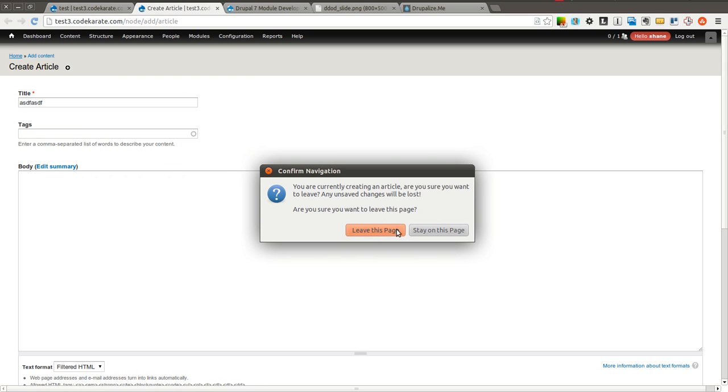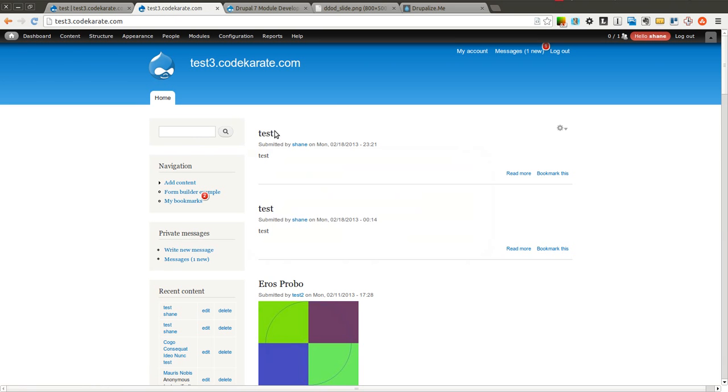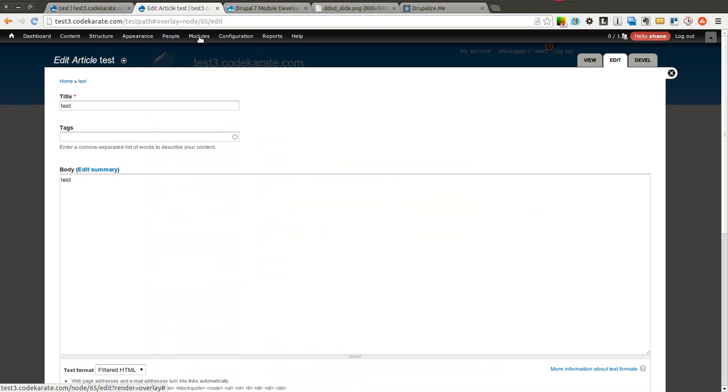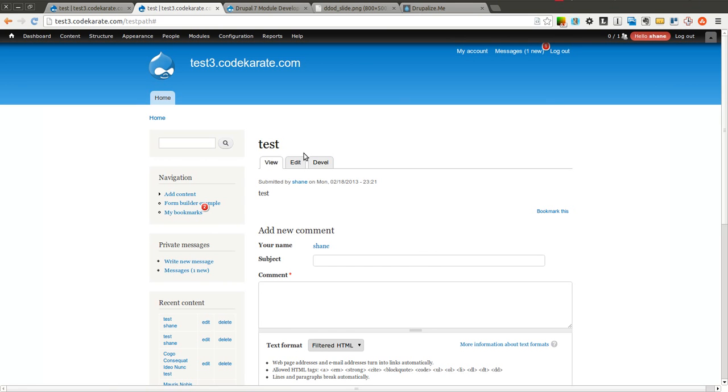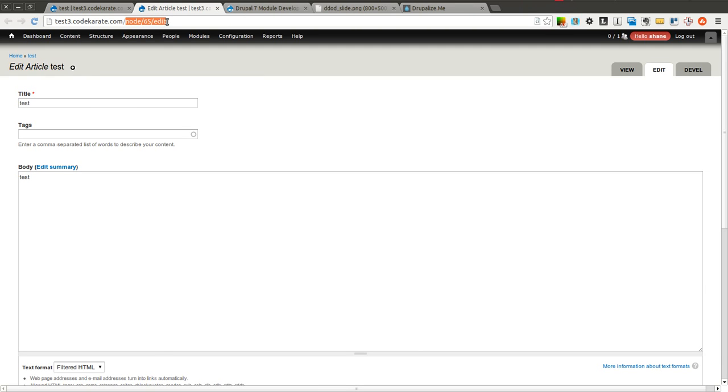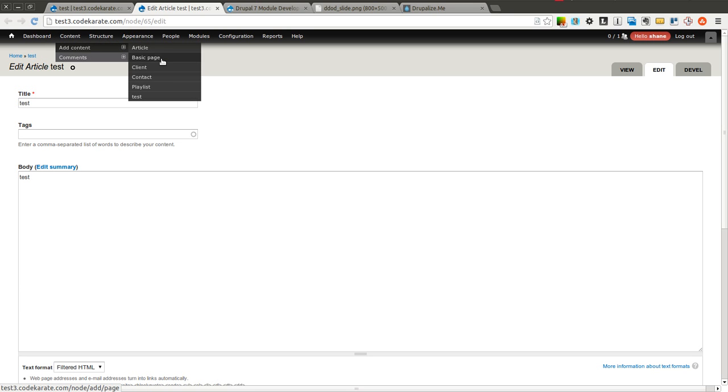But what about when I'm trying to edit an article? In this case, it gets a little more difficult because if you look at the path, I'll go ahead and open this in a new tab here so we can take a look at the path a little more easily. It's node/65/edit. Well, because I want to just get this JavaScript on the article, there's really no way to do this. I could get it on all the node pages by using node/*/edit, but that would be for every content type. So that would be for basic page, client, contact, any other content type I have on my site.